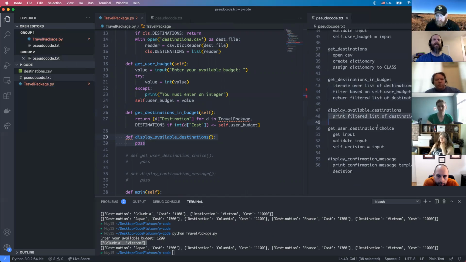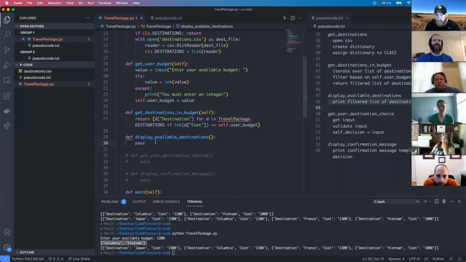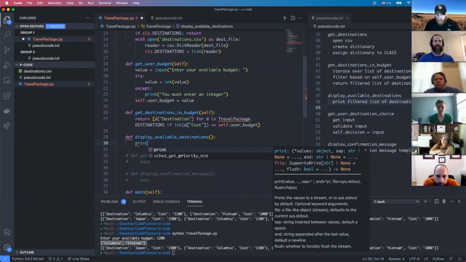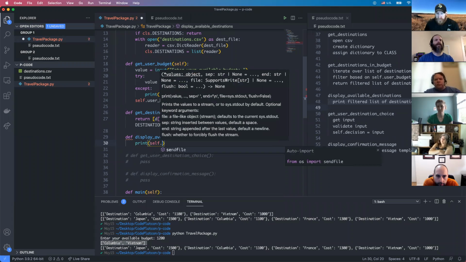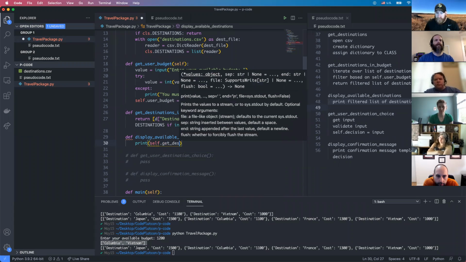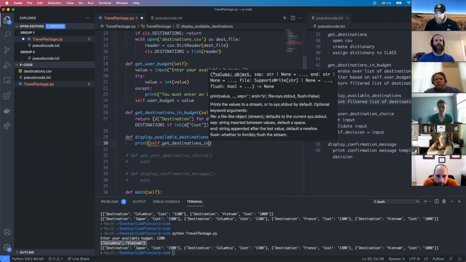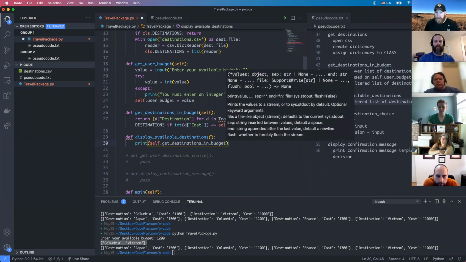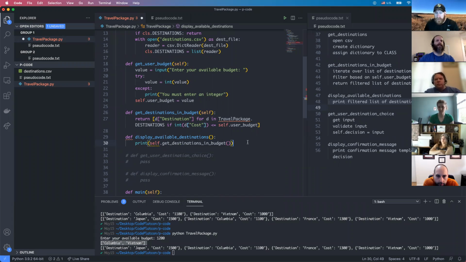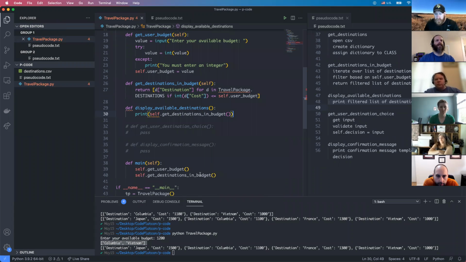Oh yeah, since it's already been returned, for this you would just print to the console the return of get destinations in budget. Okay, yeah, we could do that here. So you would do a print statement. You could, let's do that. And instead of calling it here, we will call display.